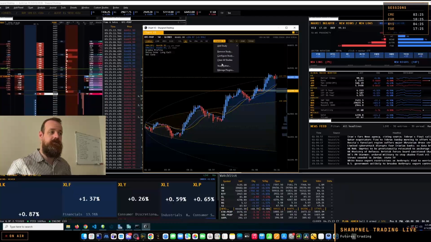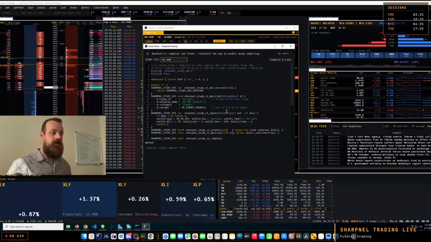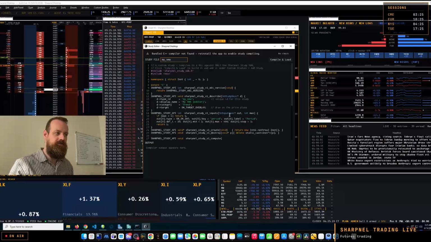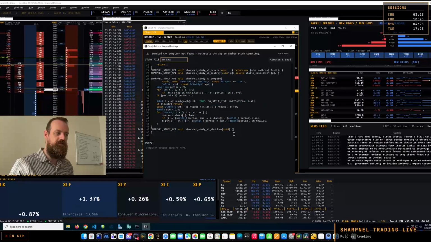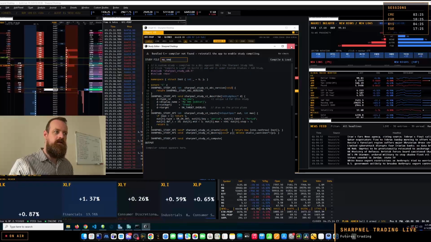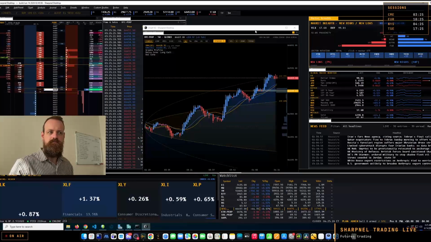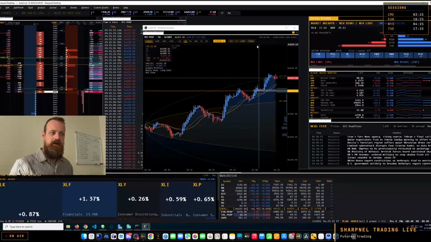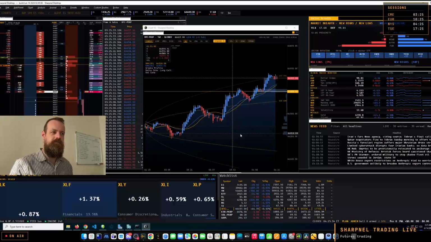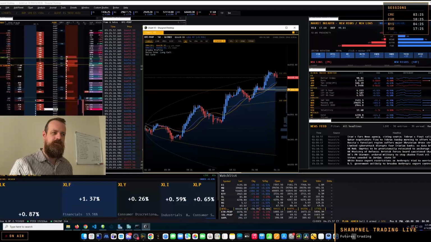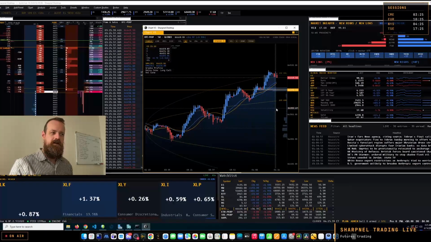Same goes with the studies. If you are aware of how to code in C++ or in ASCII, you can actually create your own indicators as well. Keep in mind, I have to approve the indicator first. So if you have something custom that you're building, it goes through me for a first approval. And once it's approved, you can use it.